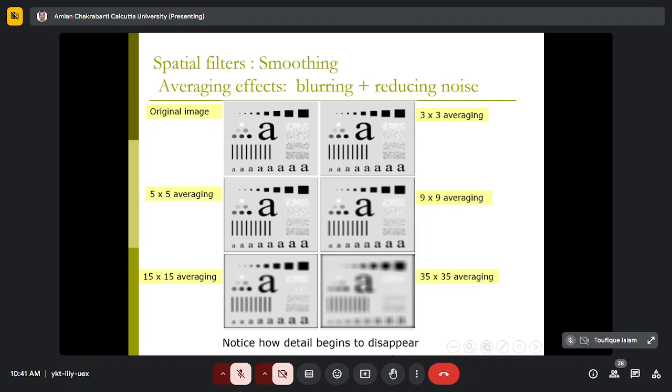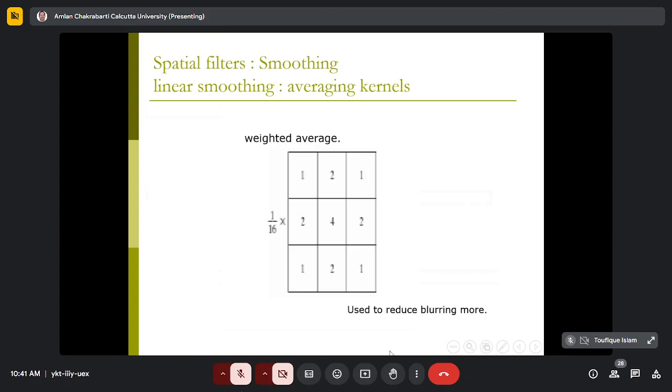Maybe in some algorithms you might require a global decision, so then you might require a larger kernel. But normally we see that the kernels are smaller, 3 cross 3 maximum, 5 cross 5. Okay, let's move on. So this is the weighted average.